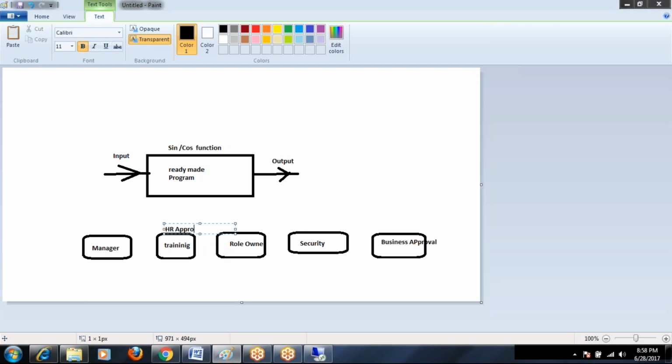I'll take your requirement now. Suppose HR approval. Where is this information available? How does the system identify who that HR person is? Again, a question comes here.